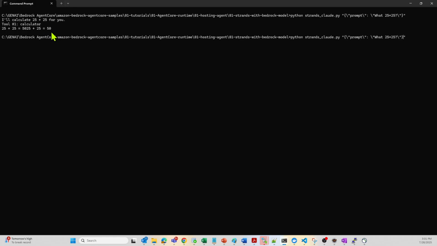Now let's change our prompt a little bit. I'll just ask, how's the weather today? Let's see if it is able to identify the tool for weather. Yep, it has identified. I'll check the current weather for you. Tool one, weather. If you remember, we have made a dummy function in our code to always return that the weather is sunny.